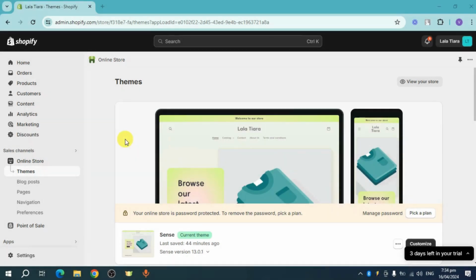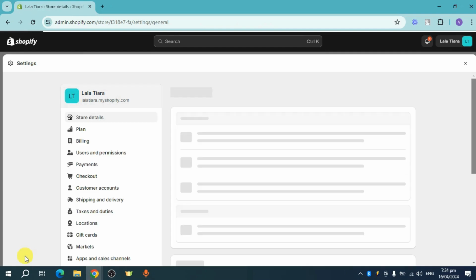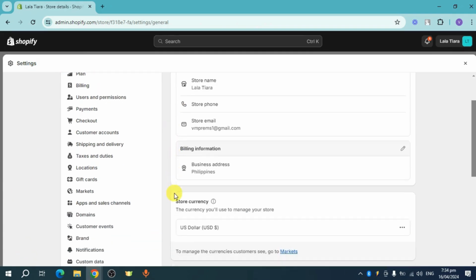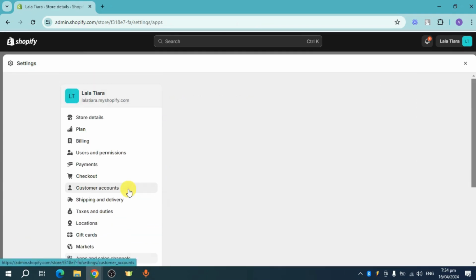Let's get started. In order to remove that, you can just remove the app itself. By Meta, I am actually talking about Facebook and Instagram as well as WhatsApp, which are under the same group. To remove that, we just need to click on this settings right here. Now under the settings, you should be able to see all of this. Click on this apps and sales channel.